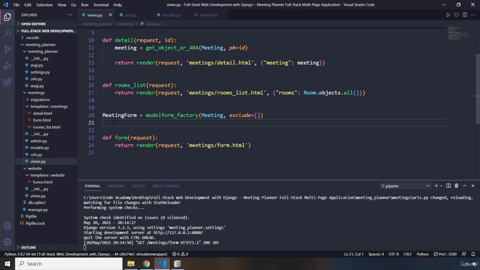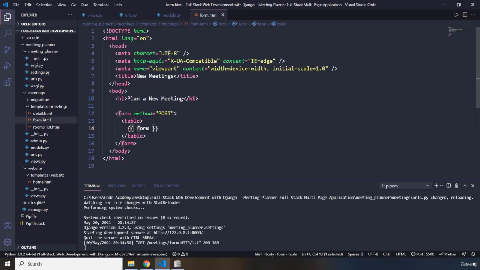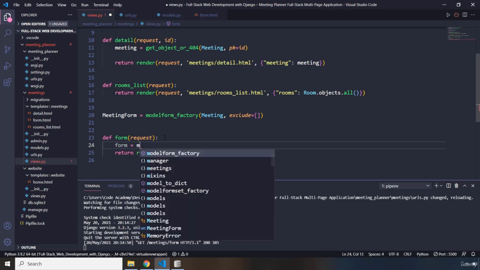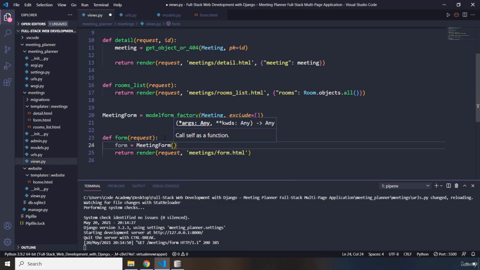Right now, after we call this model form factory function, the value of the meeting form will be the newly generated model form class. So meeting form is a class, and we need to use that within our view function in some way or another, right? So how can we use that? The first thing that we need to add is, if you remember, we have a form template variable, which is form. We did not reference it. So let's go ahead and modify this view function that we have created. Now, I'm going to say the form variable that I have is going to be equal to meeting form, and I'm going to call it. Now, this is going to generate for me a new model form.